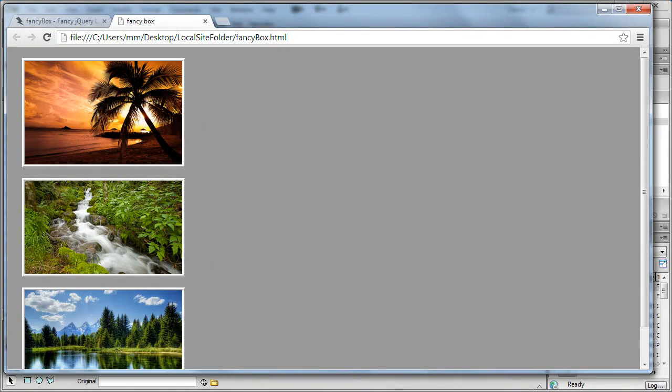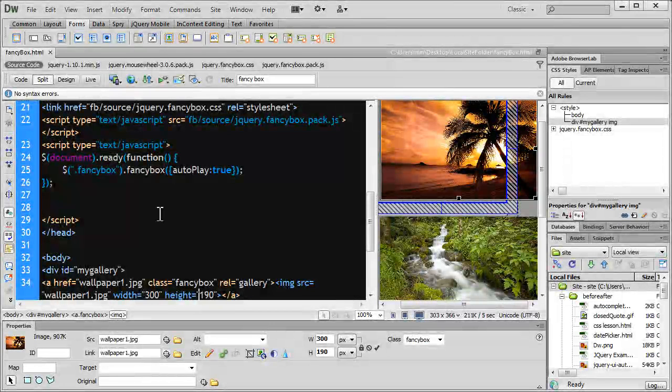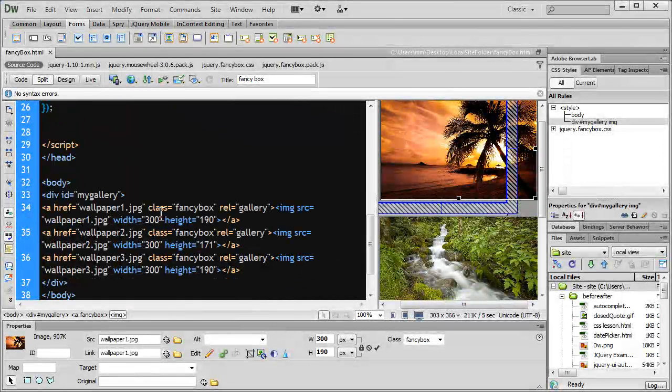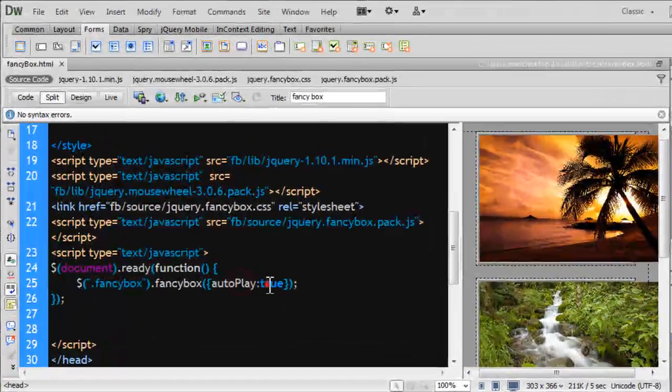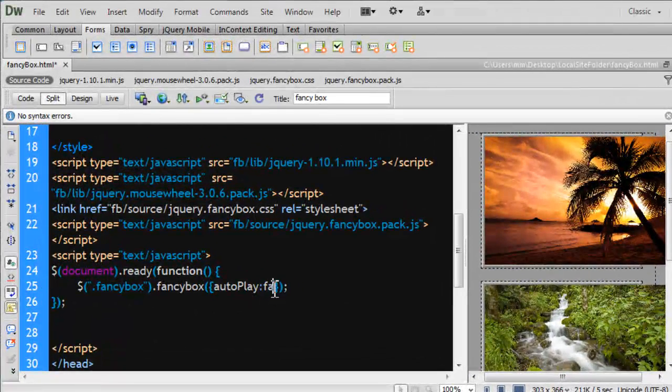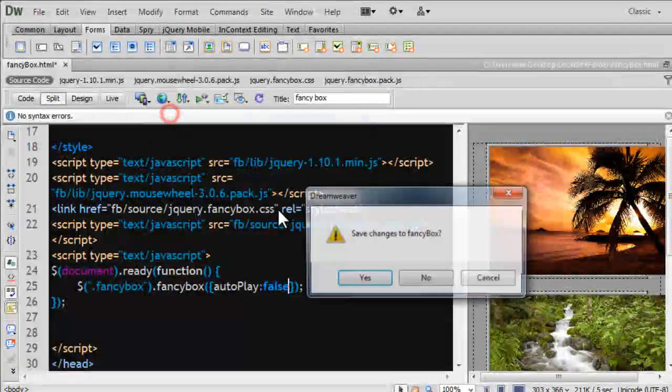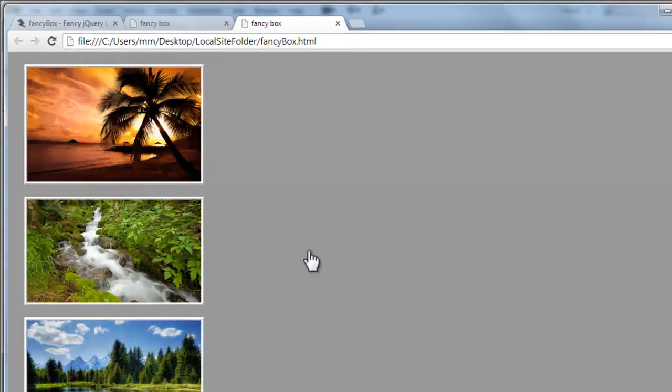Let me get back to Dreamweaver. This was done in Dreamweaver. See, the autoplay has been set to true. If I set it to false, let's take up a browser preview again after saving the changes to the file.